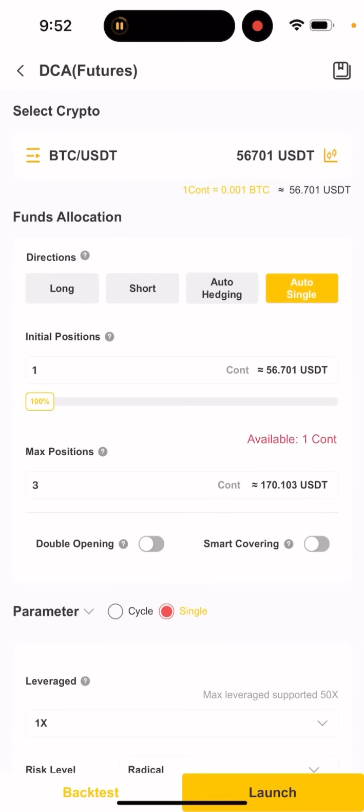I'll click on it. Once I click on it, I'm going to select auto single. In this video, I won't be using hedging. I'll be using auto single. Of course, we have done a video already on auto hedging, and I believe you guys have gotten the video, so you can use either auto hedging or auto single.